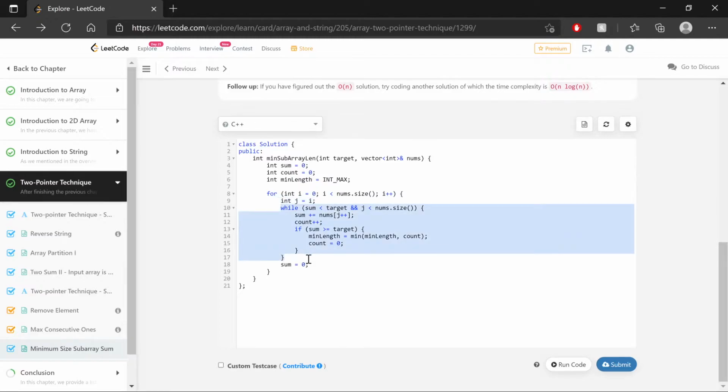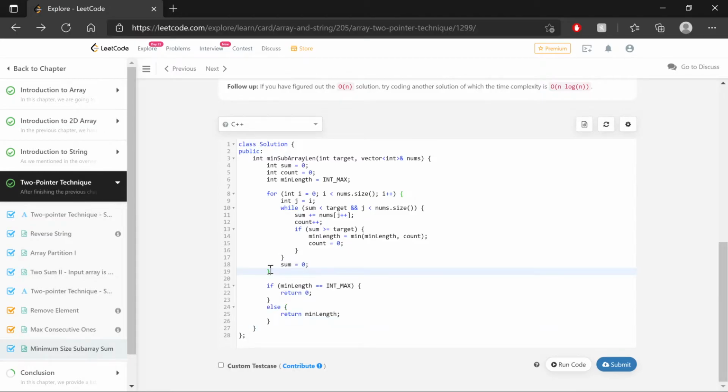The while loop will start up, and both our sum and our count will be reset to 0 to start analyzing a new subsection. Finally, outside of the loops, we're going to return 0 if min length is still equal to that int max, or we're going to return minimum length in any other case.